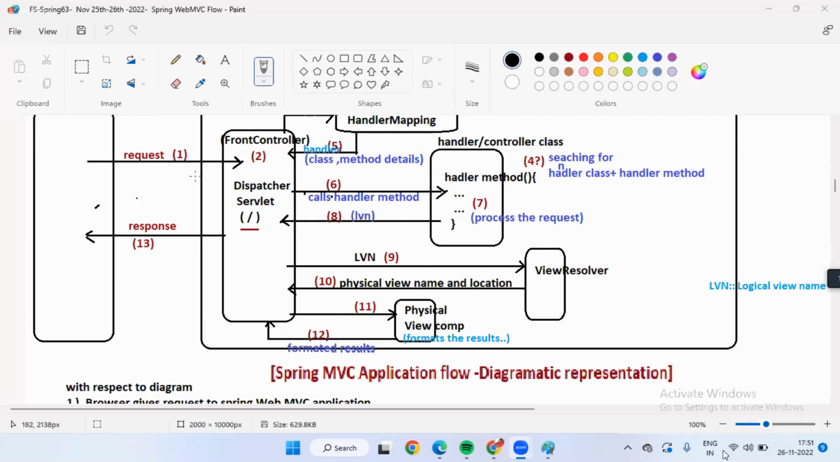servlet. The dispatcher servlet sends the formatted results to the browser as the response.